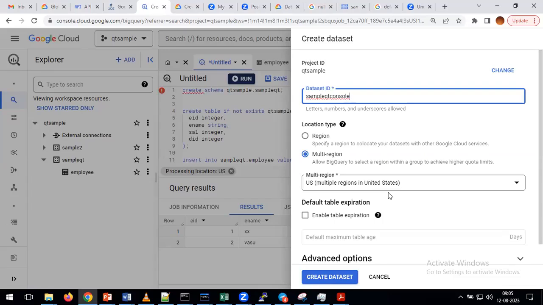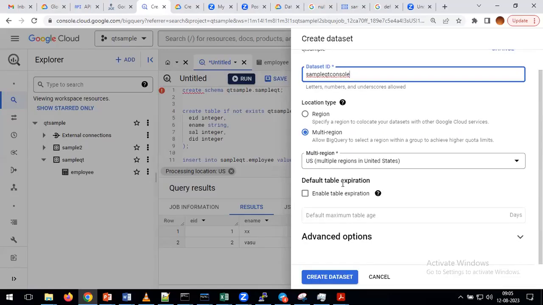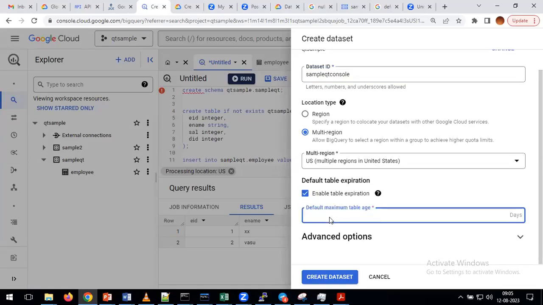After that, here you can see one more option called default table expiration. What it means: for example, I am creating a table in the database, and after 2 days you don't want to maintain the table. You want to remove the table automatically. That is nothing but table expiration. Depending on your requirement, whether within 2, 7, or 10 days, we have to enable this option and specify the age. For example, here I'm giving it as 2 days.